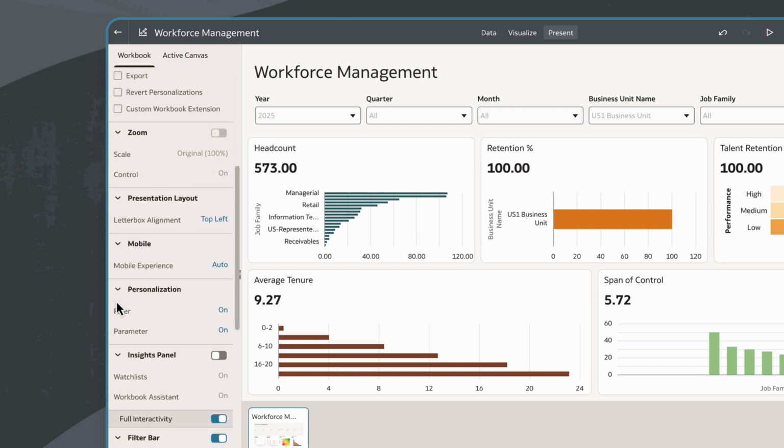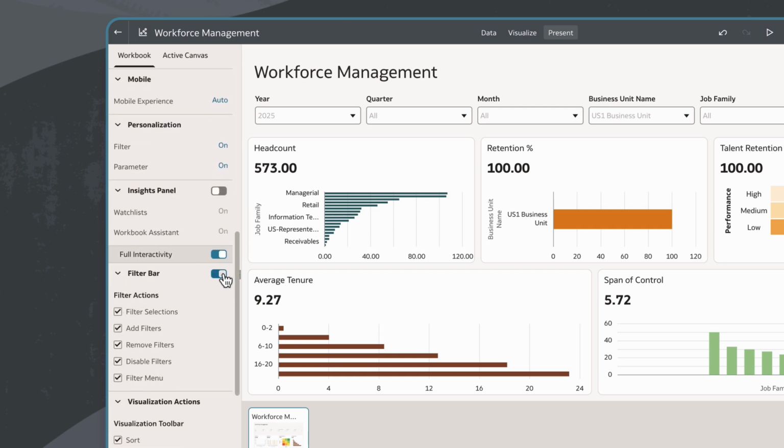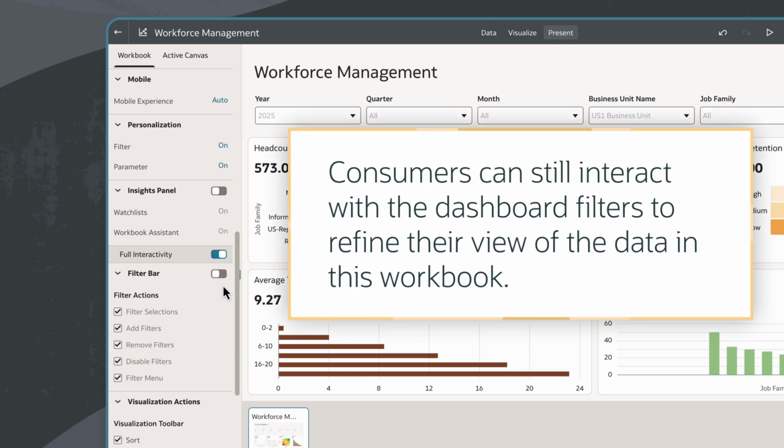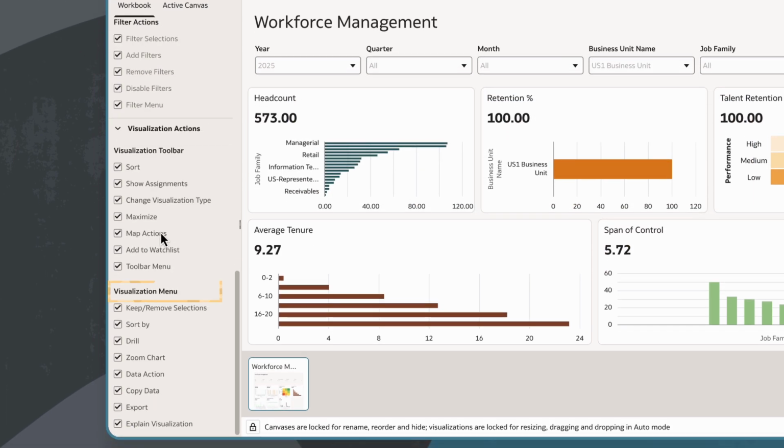Next, I'll scroll to Filter bar and disable it completely, so my consumers will not be able to add or remove canvas filters. I want the data displayed to remain focused on my intended narrative. My consumers can still interact with the dashboard filters to refine their view of the data in this workbook. Now I'll scroll to Visualization Actions. I do not want my consumers to be able to copy or export, so I'll deselect them.